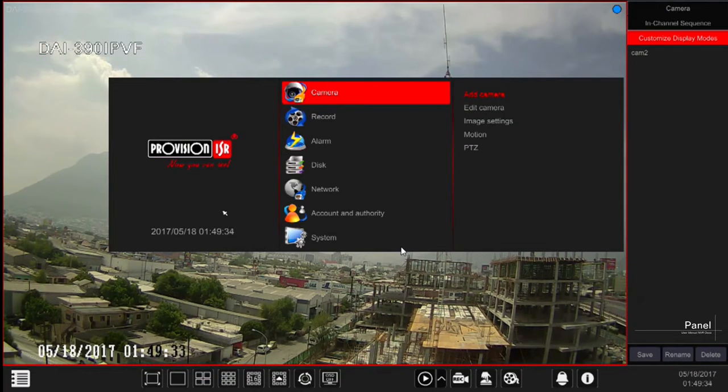Let's introduce the categories. First is the camera settings. This category offers all configuration related to the cameras. The subcategories are Add Camera for adding cameras to the system, Edit Camera for editing parameters for existing cameras, Image Settings for adjusting the camera image and other parameters related to it, such as flip and mirror, Motion, setting the motion detection, area, and sensitivity, PTZ, configuring PTZ cameras, including presets and cruises.